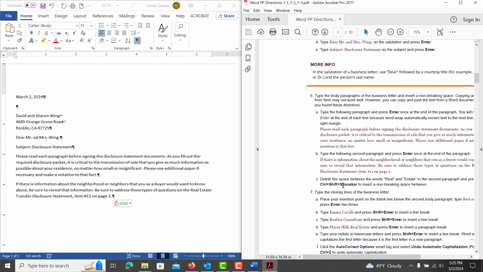6C says to delete the space between the words real and estate. So I'm going to go to real and estate right here, and I'm going to remove that space, and it wants us to put in what's called a non-breaking space character. So with your left hand, you're going to hold down Control and Shift, and then you're going to hit the space bar with your right hand.